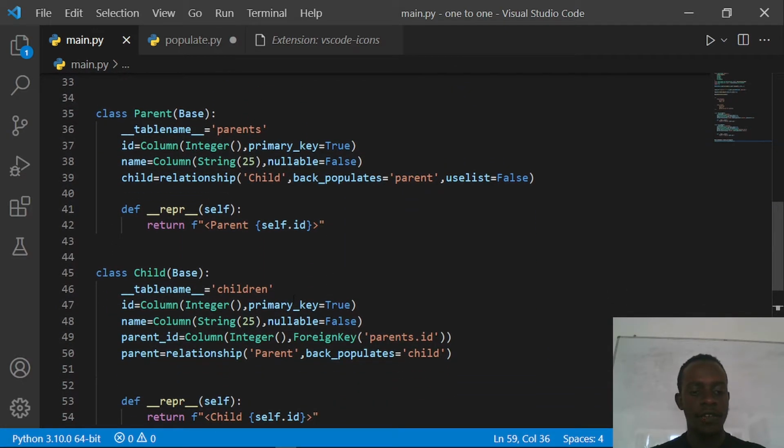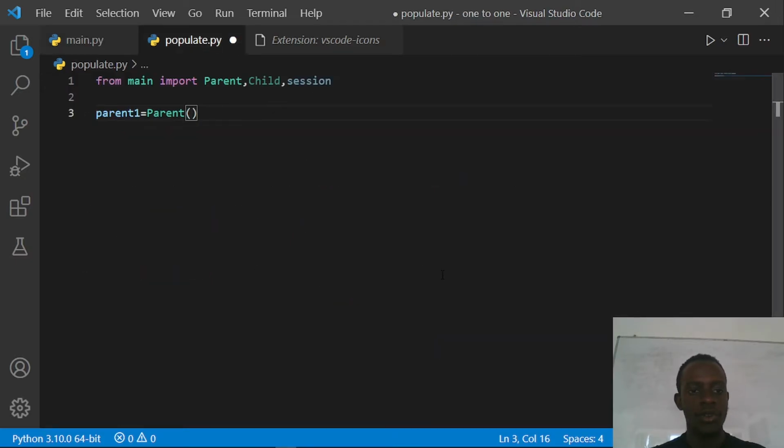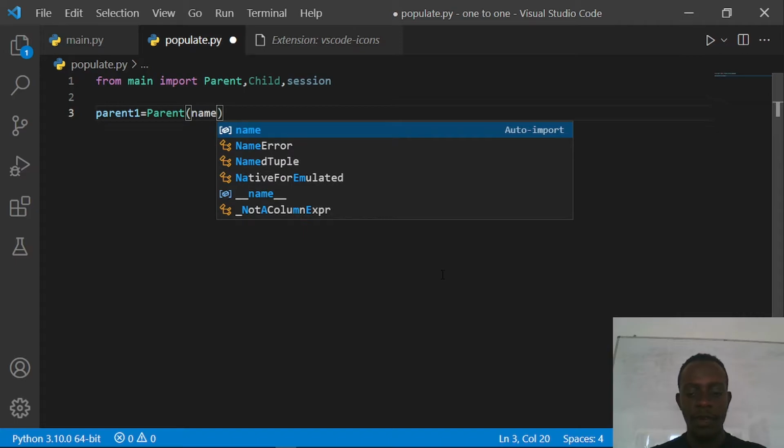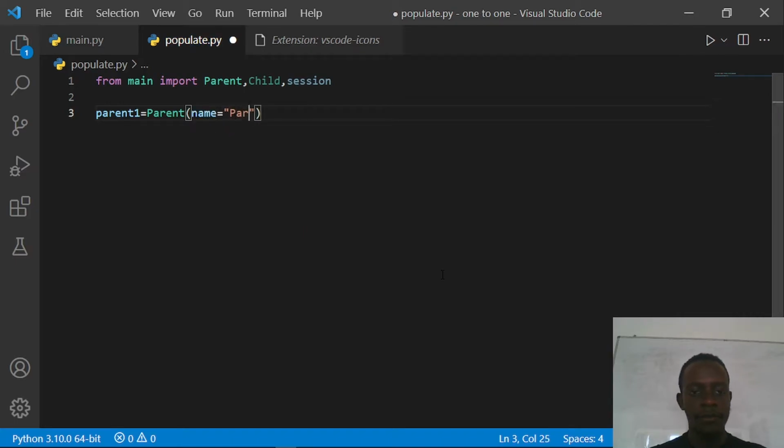We also have the same for the child. So what I'll do is come right here and provide the name as parent 1. I'll also have another parent, which is going to be parent 2, with the name of parent 2. So once we have these objects, we can go ahead and use our session to create these objects in our database.